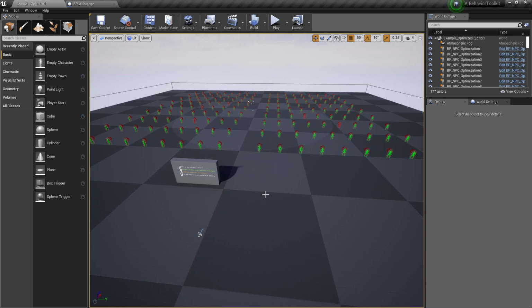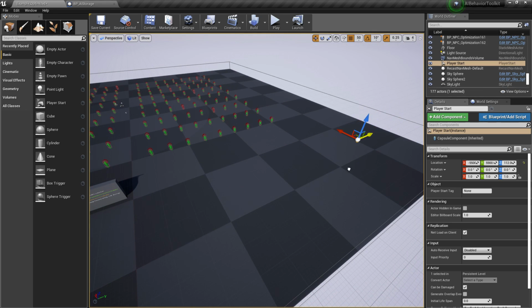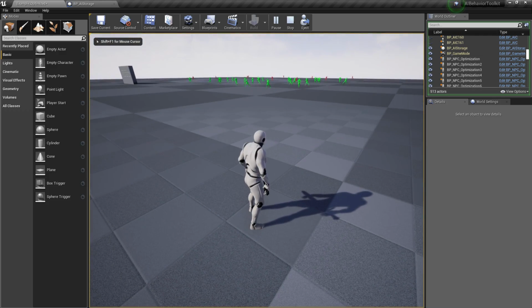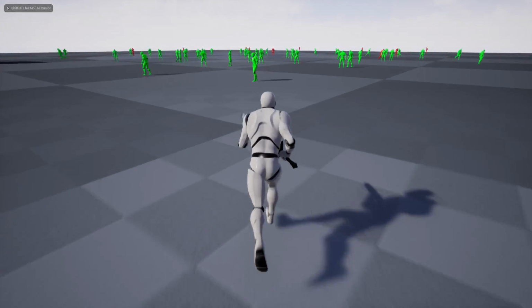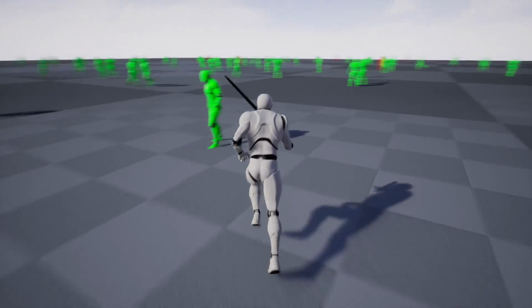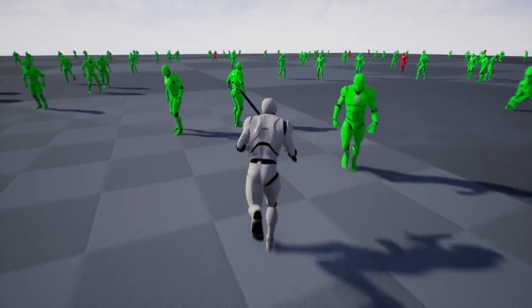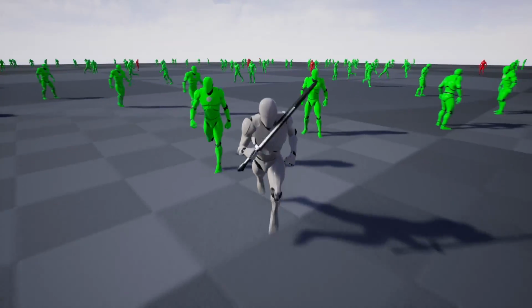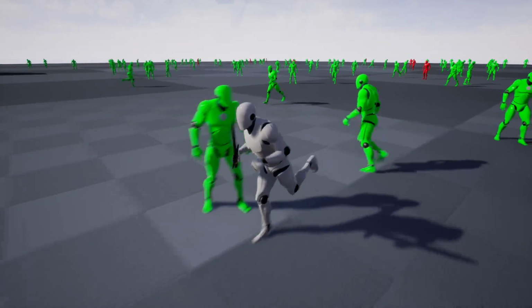The first one is the proximity optimization, or distance optimization. Basically, we activate and deactivate AI based on the distance from the players. So as you can see here, we have a few AIs on screen, and as we move closer, AIs pop or activate into the screen. As you can see, we have more AIs now, and if we move back, they start to disappear and deactivate.